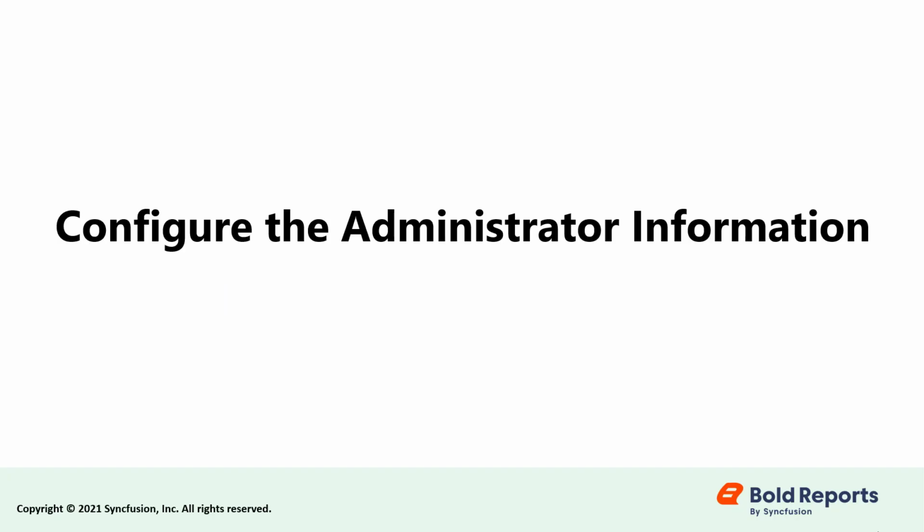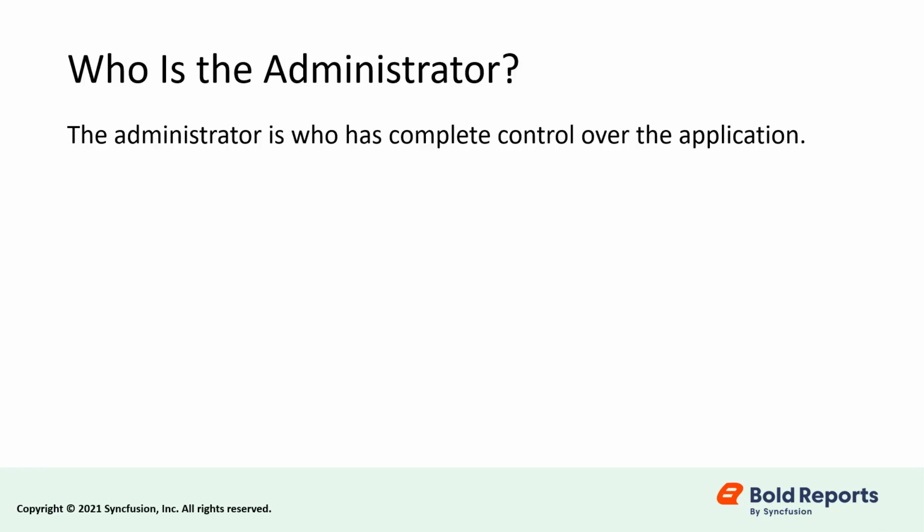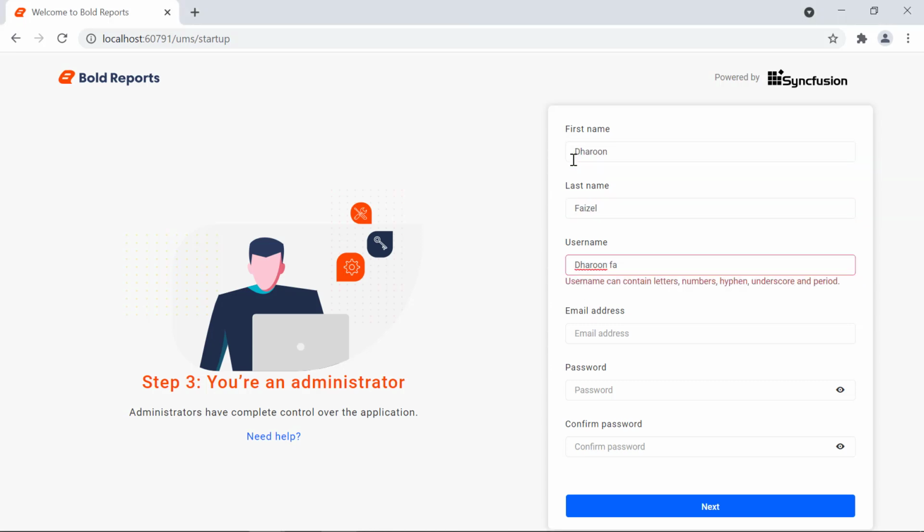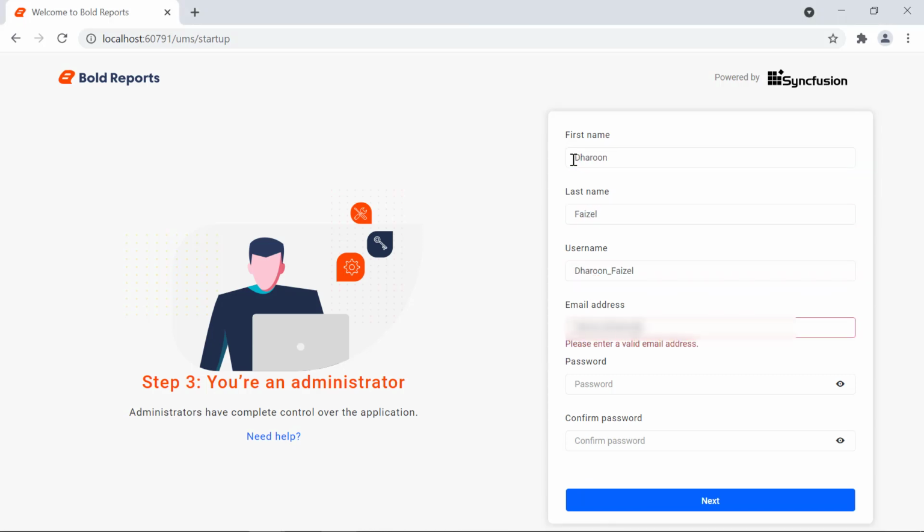Now let's configure the administrator information. The administrator is who has complete control over the application. New users should be created to access the Bold Reports sites and reports. I fill the fields required to create the administrator user. Then, I click the Next button.